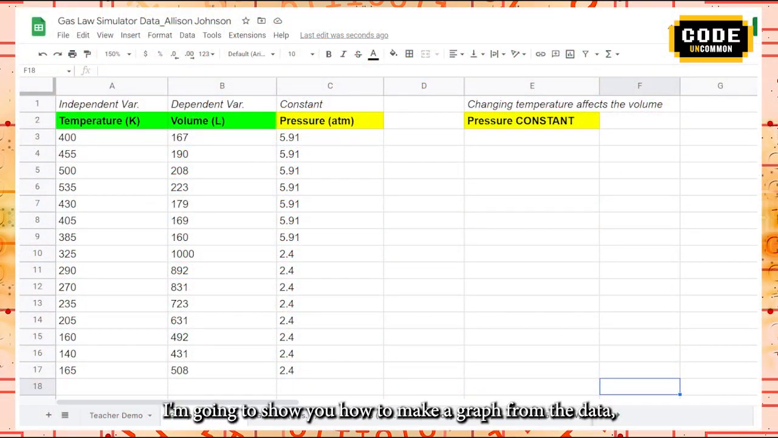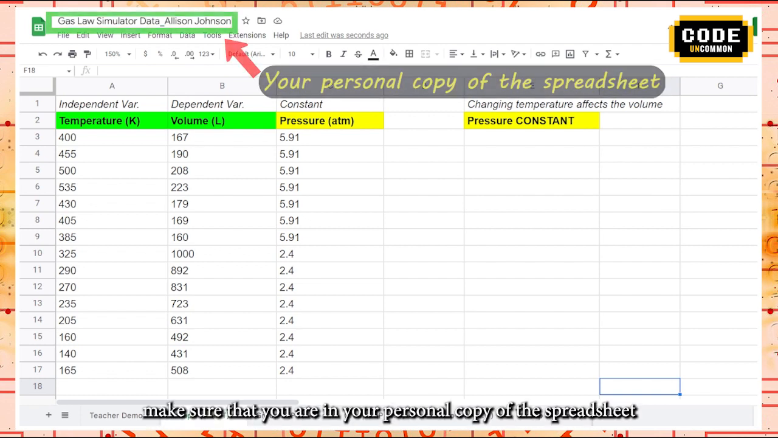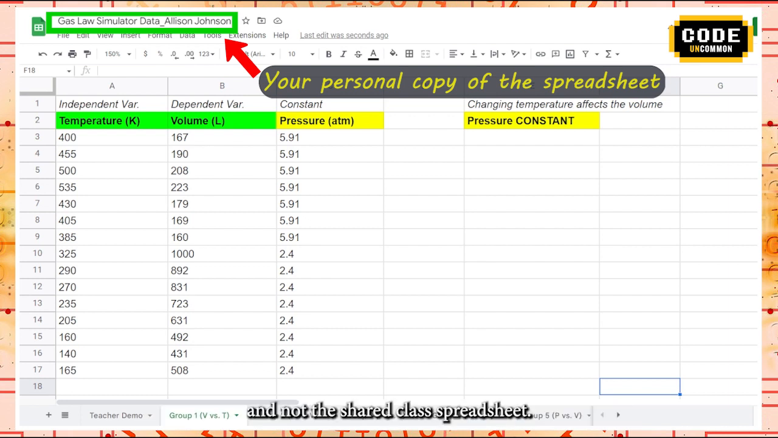I'm going to show you how to make a graph from the data, and then you'll be replicating this process to make other graphs showing the other relationships. To start, make sure that you are in your personal copy of the spreadsheet and not the shared class spreadsheet.